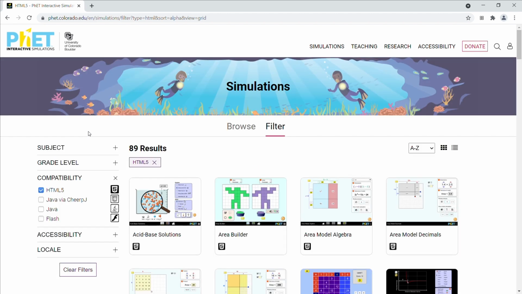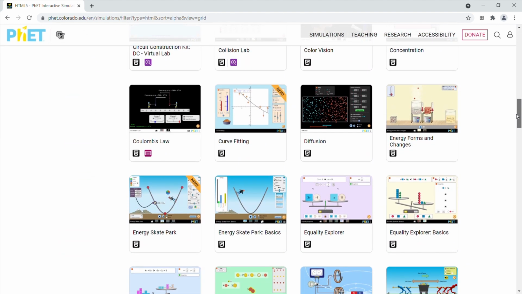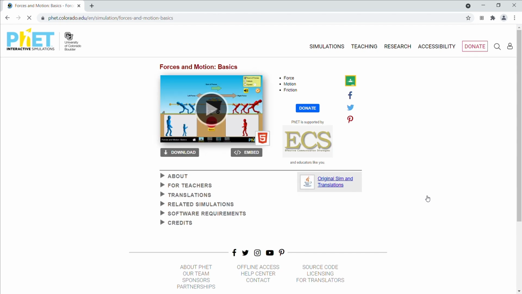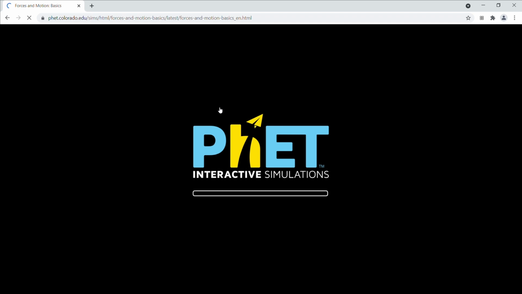And PhET itself stands for Physics for Everyday Thinking, and this is a project of the University of Colorado at Boulder. The particular simulation that I will use is down here, Forces and Motion: Basics. Now once again, you can go to these yourself and play around and learn from them. I recommend it. It's both fun and educational.